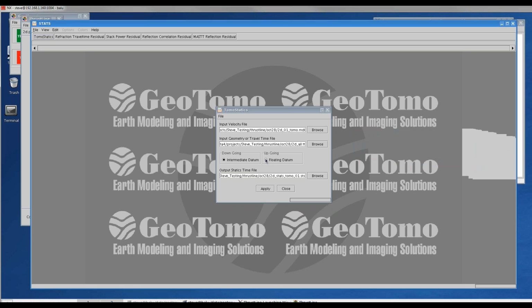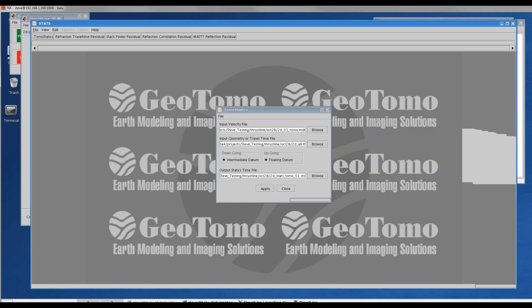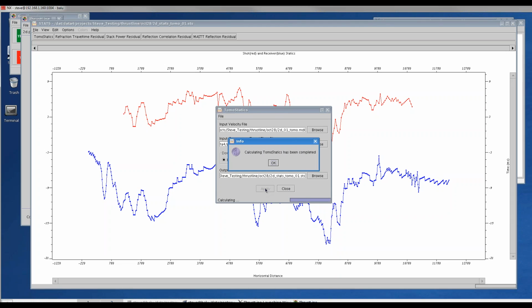So we'll define the intermediate datum. Now we'll define the floating datum. It turns out to be in the same file. And the default replacement velocity will be an average along the intermediate datum. And so in this case, 1900 seems okay. And we're going to output a statics file with this default name here. I'm going to click apply. And I've calculated a tomo static. So this is my long wavelength static to move everything to the floating datum.